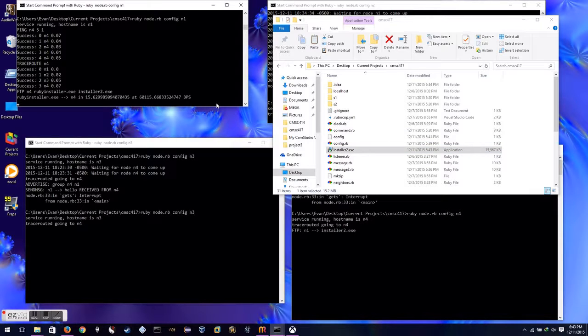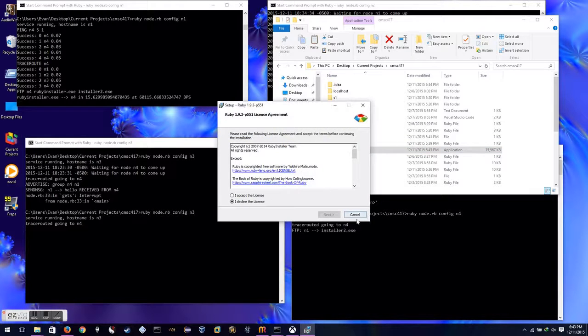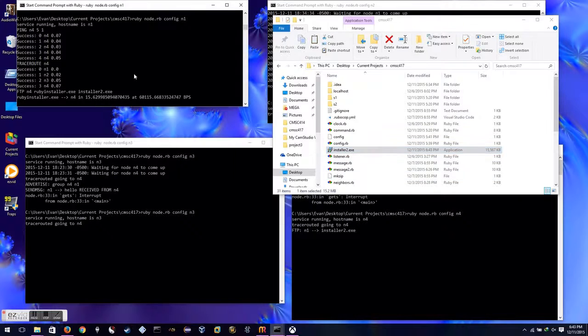60 kilobytes per second. So not that fast. That seems slow. And the slowness is probably due to some of the inefficiencies that we had in our program, but the FTP obviously works. We open the installer.exe, we will see that it is a perfect copy of the Ruby installer. And so, yeah, it works.